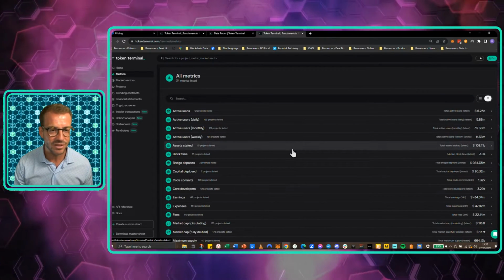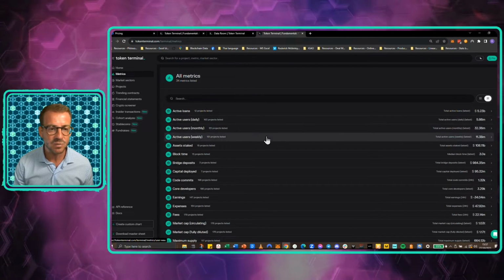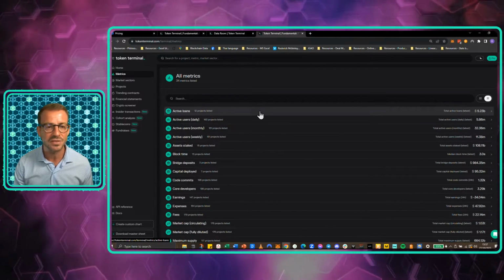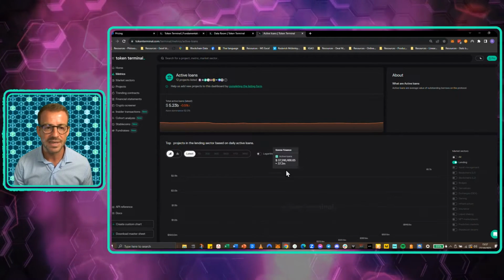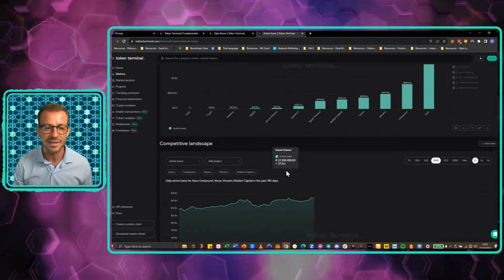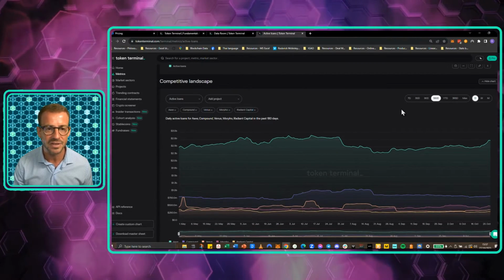That's so cool. What have we actually got here? Active users, again, daily, monthly, weekly, active loans. So we're starting to drill down into some pretty non-trivial data here. We're looking at lending protocols, and we can start looking at what's on here.